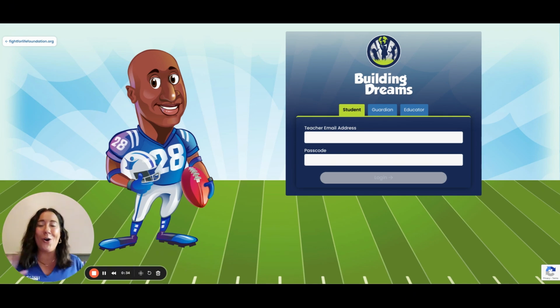Before we dive into all the cool things that you can do on Building Dreams, what is social emotional learning? Social emotional learning is about understanding and managing your emotions. It's about building strong relationships and making good choices in your daily life. It helps you develop skills that can improve how you interact with others and handle challenges. All right, let's get into these key features so you can master Building Dreams like a pro.